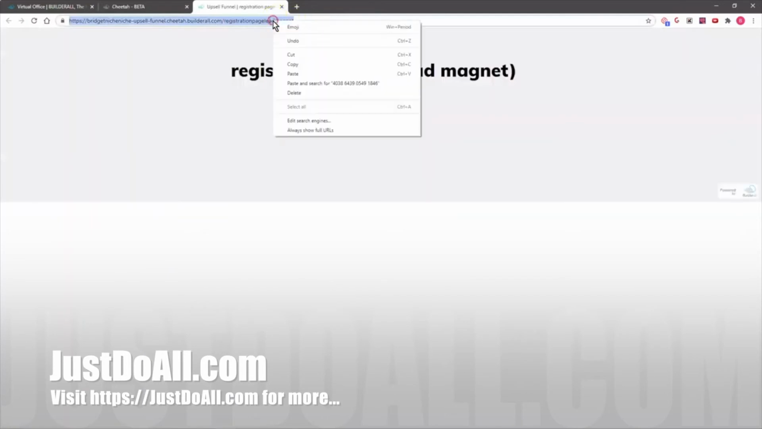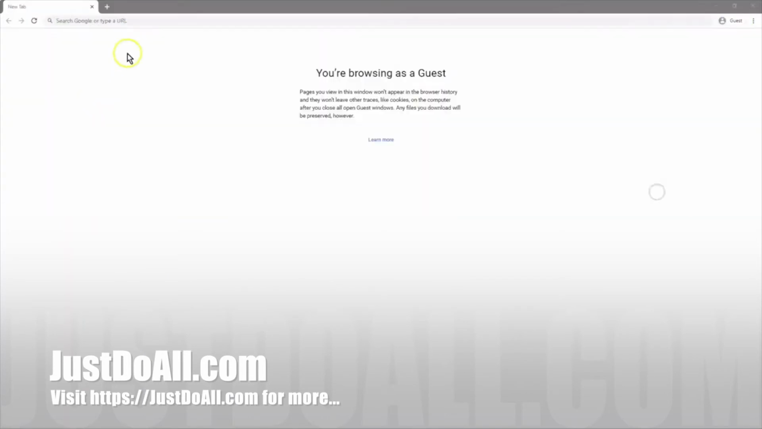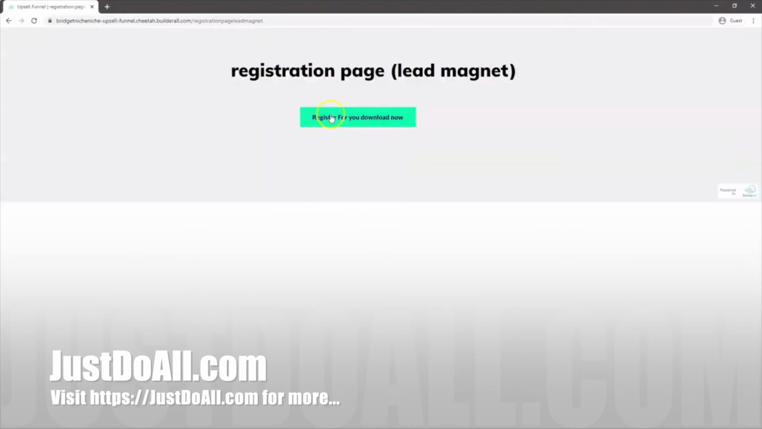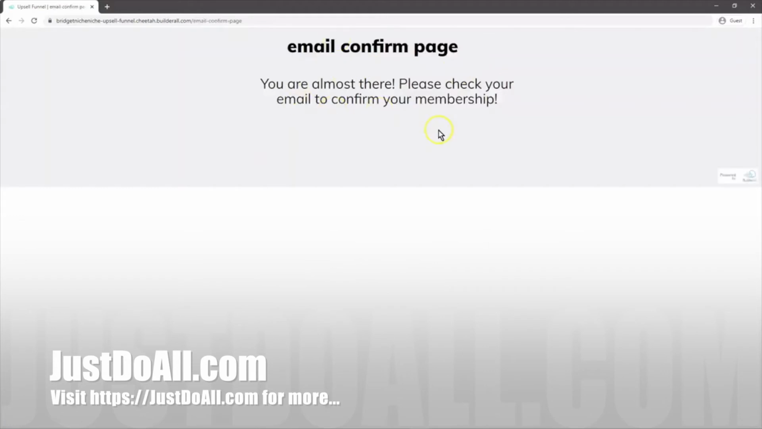So we'll copy this. I want to open up a guest window here. So let's paste the link here to test out our funnel. First thing we need to do is register for our free download, and enter our password, and we'll click confirm. Now we come to our email confirmation page where we are instructed to check our email to confirm our membership. So I'll go ahead and check my email now.